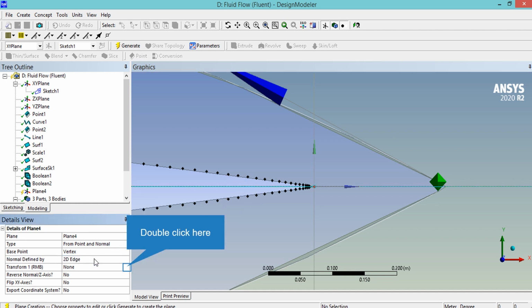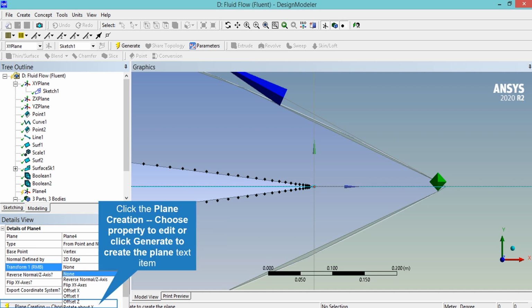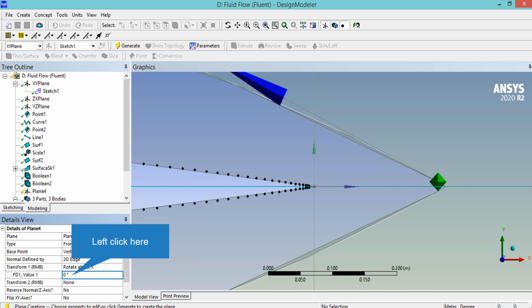We also would like to rotate this plane around the x-axis. To do that, in front of the transform number 1, we change it from none to rotate around x-axis. And then in front of the FT1 value number 1, we enter the value of 5 degrees and then click on Generate button.